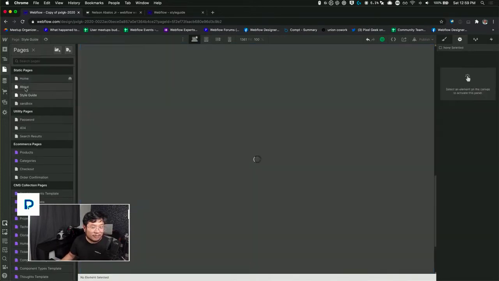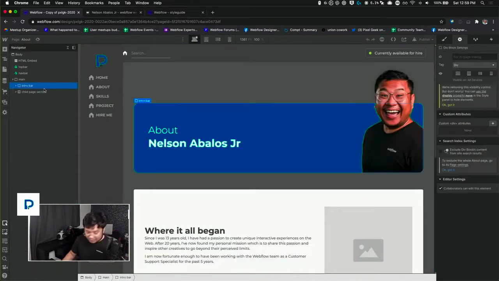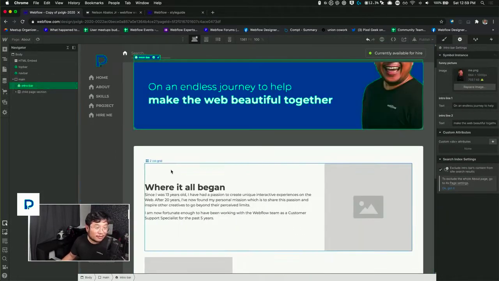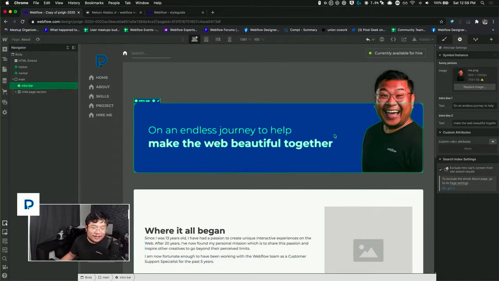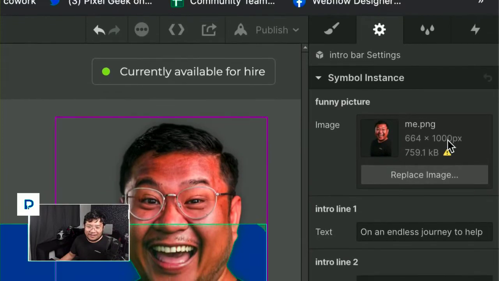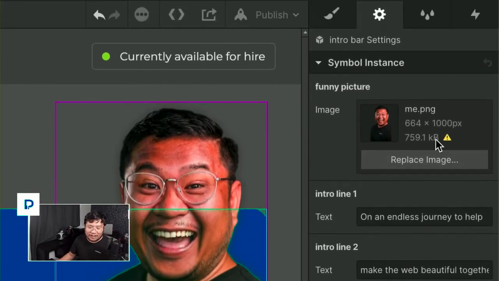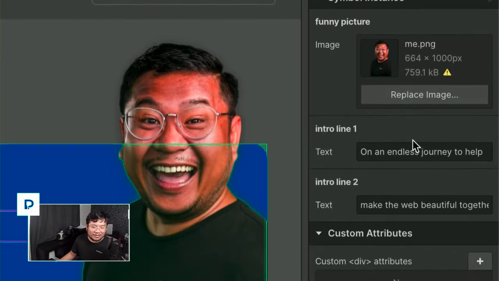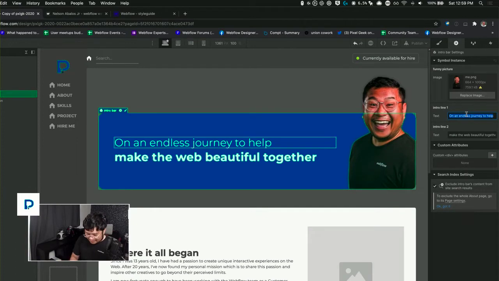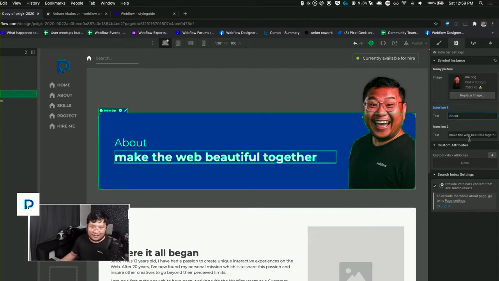Now let me copy this intro bar. And I'm going to go to my about page. I'm going to go to this intro bar, delete it, put intro bar back. And so we have those, right? But check this out. Wow, that's a big file size. Shame on you, Nelson. But check this out. I can go here and be like, intro line 1 says about. Intro line 2 says my name. Boom.